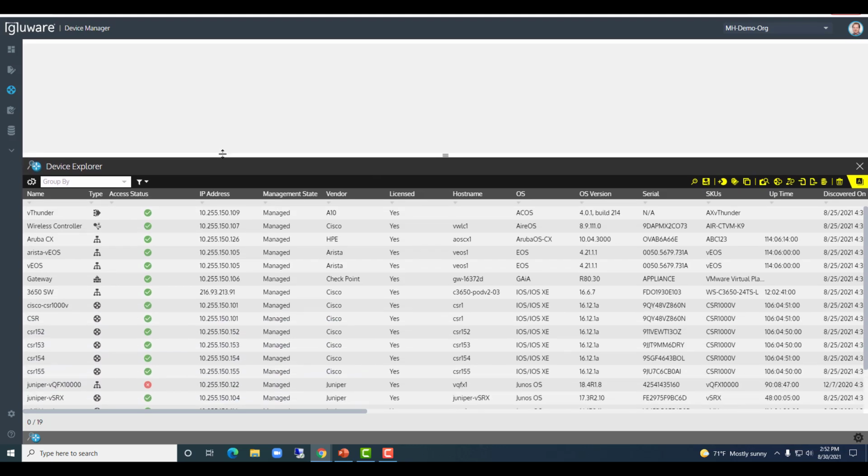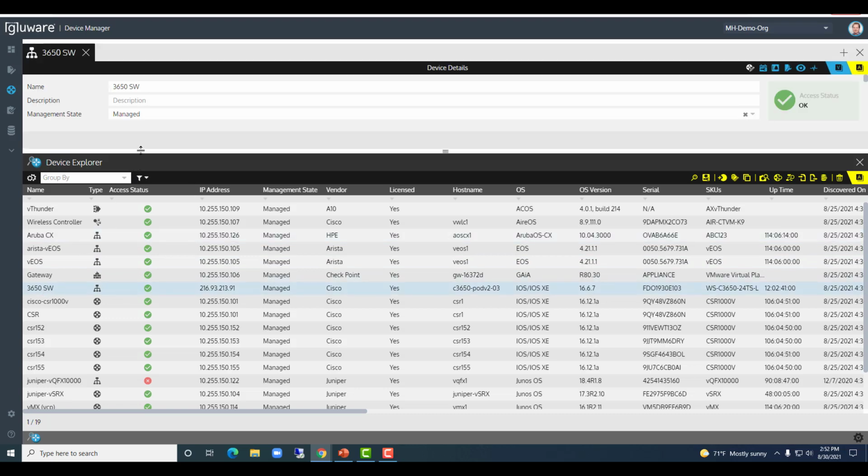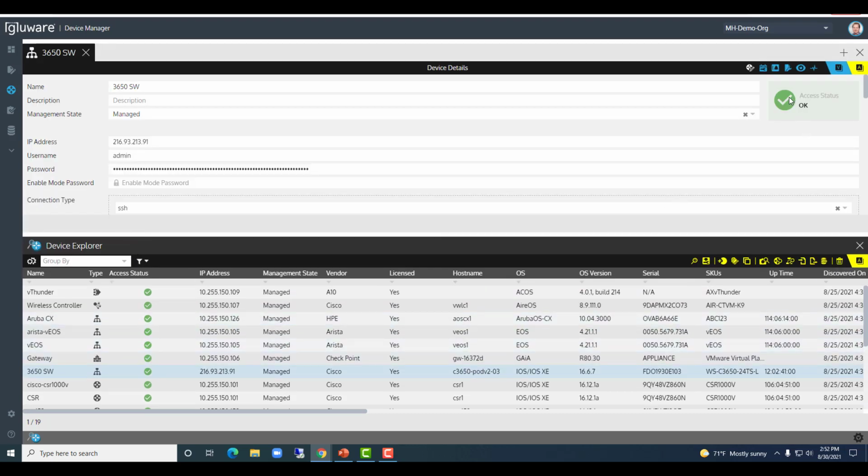And we're going to highlight something you notice right away because the color jumps out, which is this new access status column. In the access status, we're highlighting the status of these devices. So if I click in on this 3650 switch, not only do I see it in the grid, but I can see that the access status is okay.